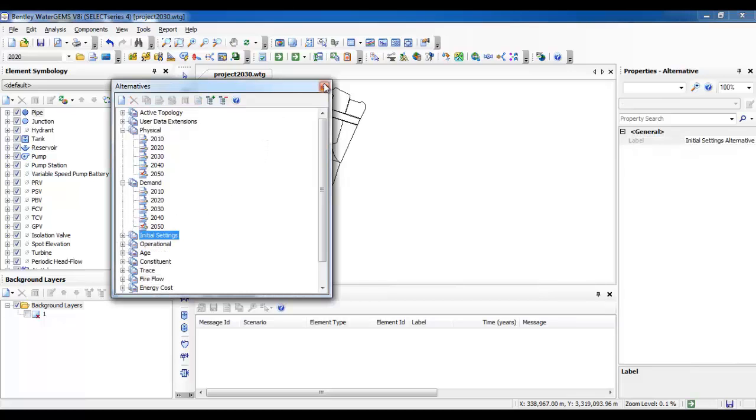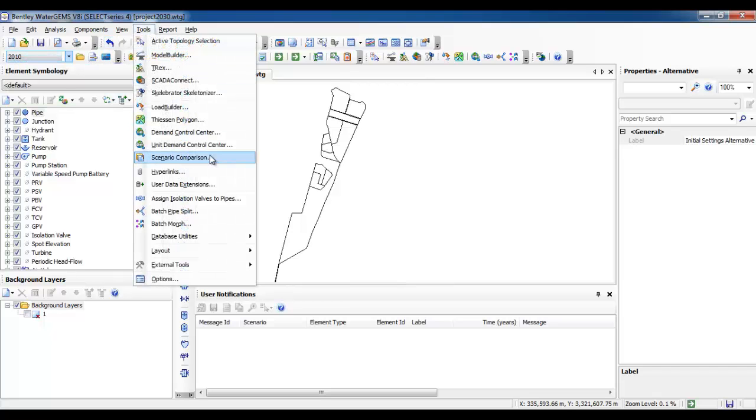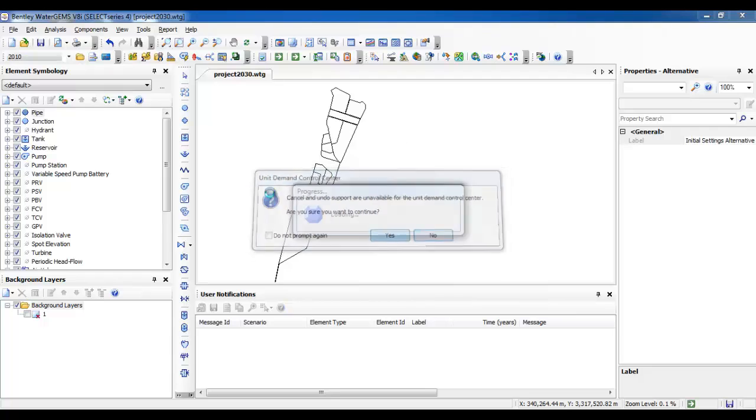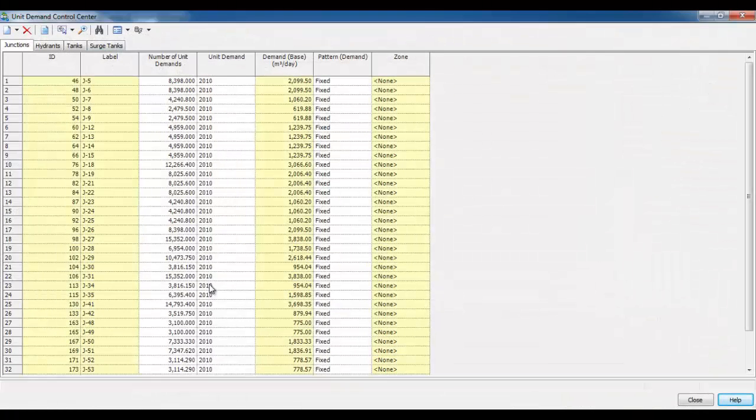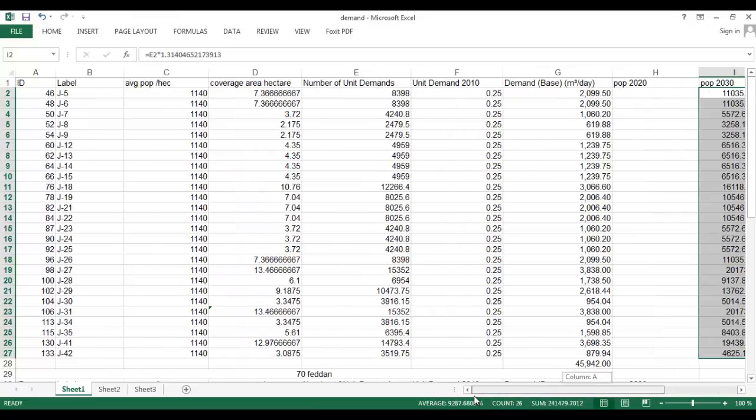Now, after preparing alternatives, each alternative is ready for editing. First, we must confirm the demand, the required demand at each junction. Take a copy of it, move it to the demand Excel, which we used to create the required demand for 2010.